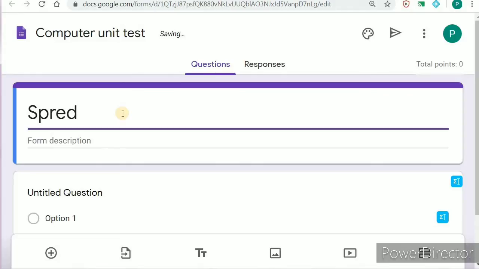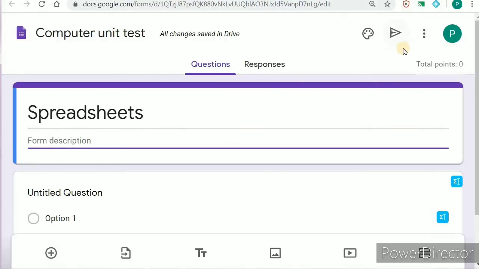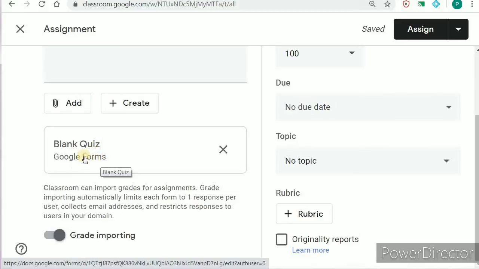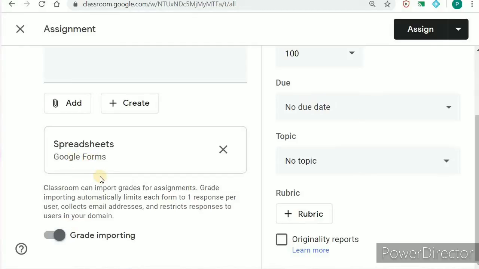So we are writing the chapter, suppose we are taking a test of spreadsheets, so we can write the title spreadsheets here. And then we have to set the other settings of the form that we will discuss in the next video, when we will see how to create a Google form. So after you have created the Google form, it will update the title here, and the grade importing option will be highlighted. You can see it has been updated, spreadsheets. You can import the grades also easily here.